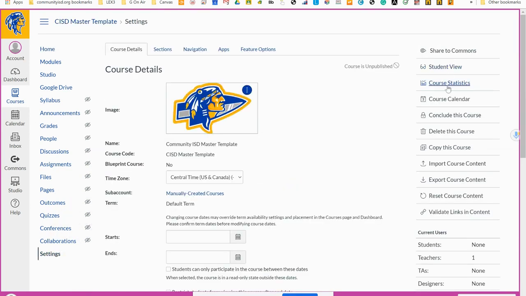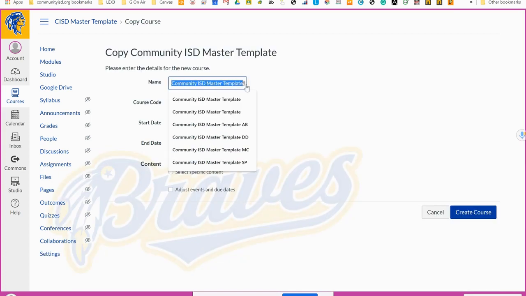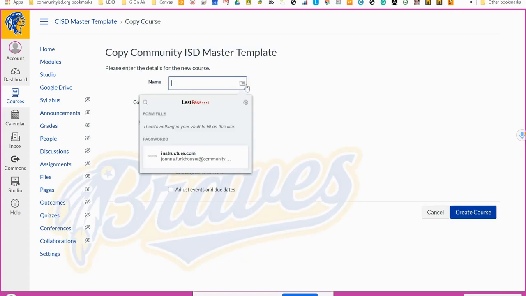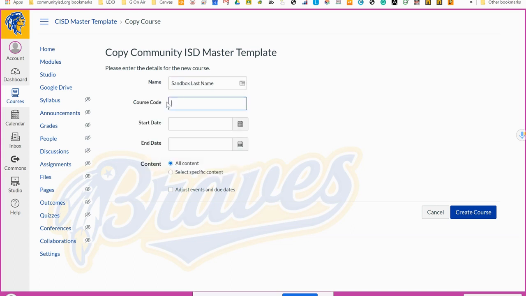On the right side, you will find several elements. One of them will be Copy this course. Click on it. Change the name of the course. Call it Sandbox and your last name. Change the course code to a shorter name. In this case, I'm going to use Playground. Make sure you don't have a start date or end date, and all the content should be copied. Create the course.